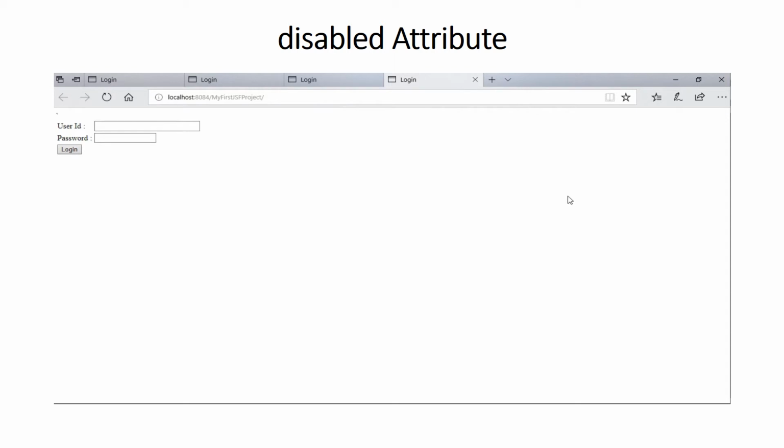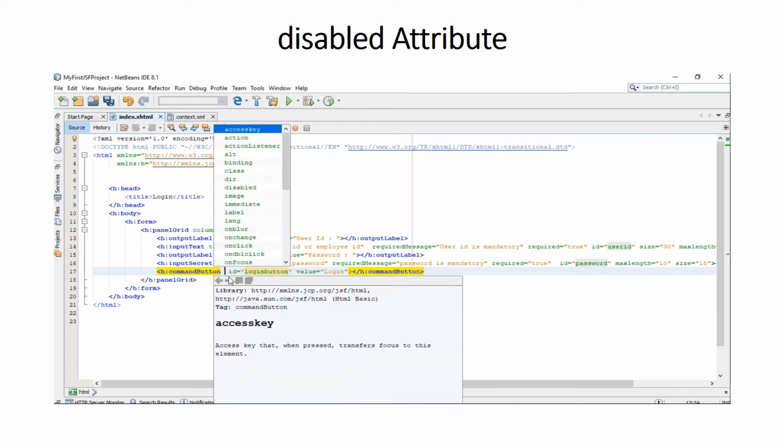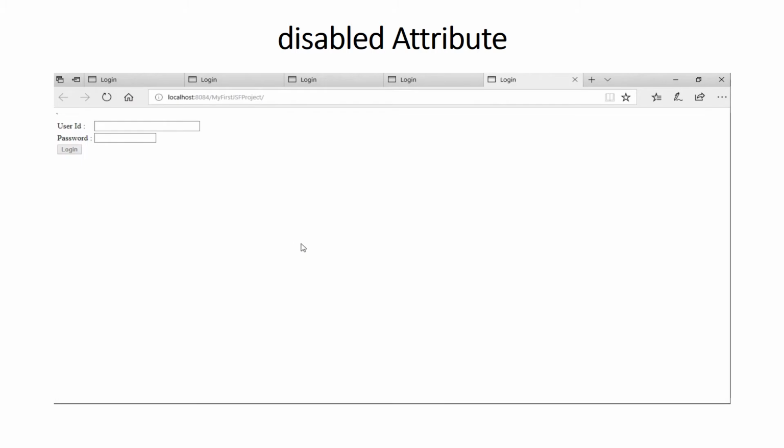Sometimes you want the user to see the button on the screen, but then you want it to be disabled and enable it only on a certain action that he takes. So let's see how we can do this. Let's go back to the XHTML. There is an attribute called disabled. If I make this as true, run it, you'd see that this button is grayed out. You can't click it, right? So this is a disabled button.